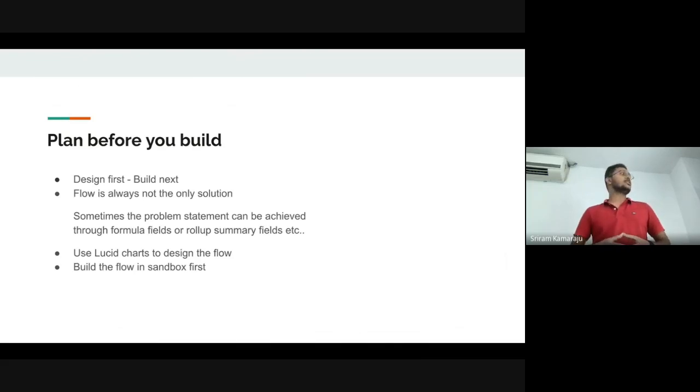To build this, you can use Lucidchart to design where the decision element should be, what kind of decision element you need, and what the output will be. All these things you can do with Lucidchart, or there are many other design tools available. Or if you are not familiar with designing, you can even draw in a book what needs to be done. And the best thing is not to develop flows inside production. First, develop in sandbox, test it in sandbox, and once it is working, then move it to production.